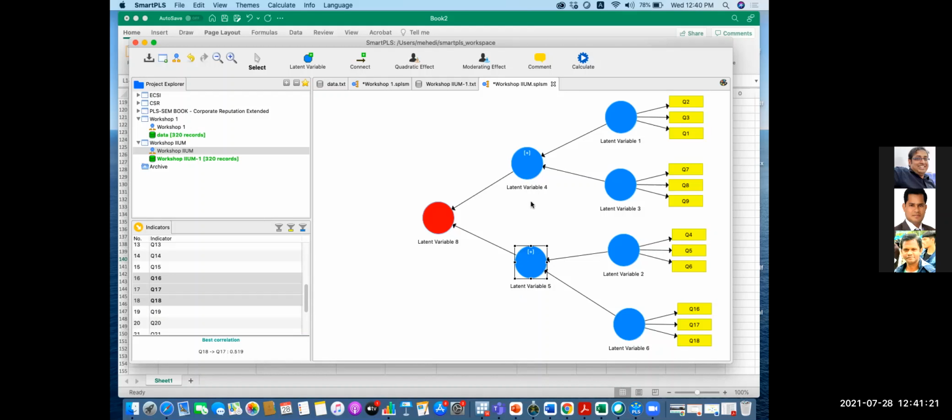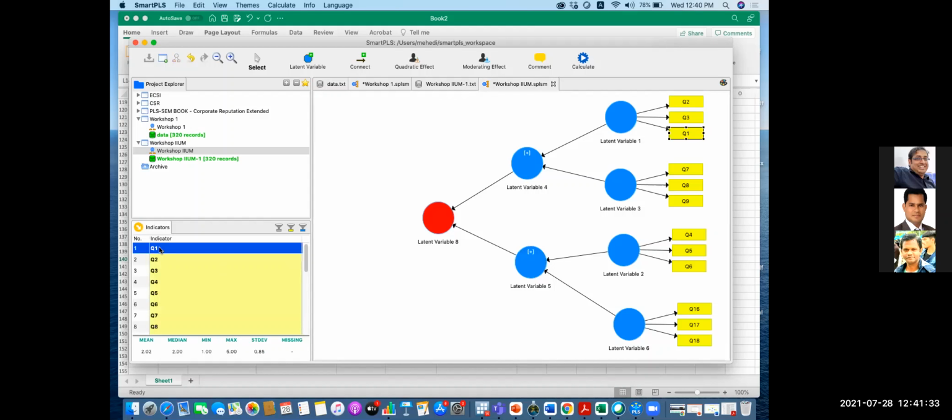So all the items, you need to assign for this dimension. So what are the items? All of them you have to bring here. 1, 3, then 7, 9, 7 to 9.